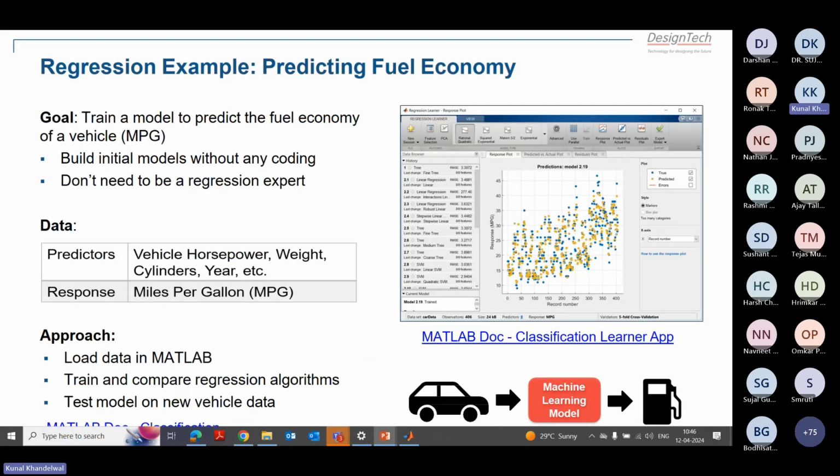Fine. So let's try to understand our first example. Our first example is all about predicting the fuel economy. Our goal is to predict the fuel economy of a vehicle. We are going to use a MATLAB app to build the initial model without any coding, or hardly any coding. In this case, we do not need to be a regression expert.